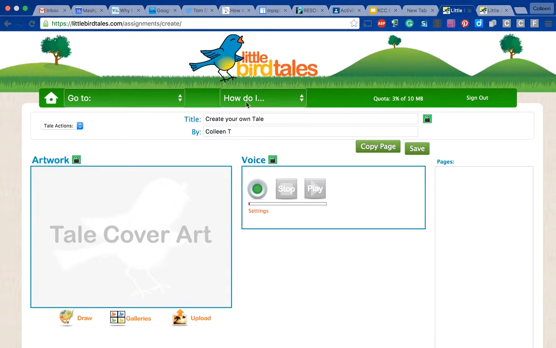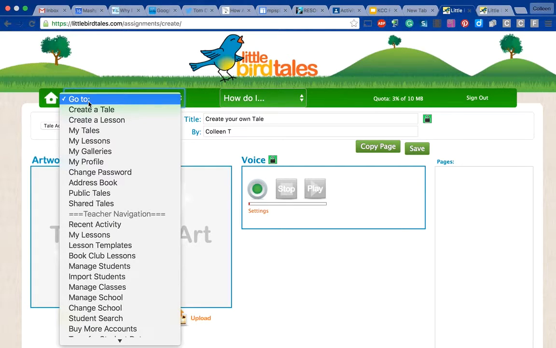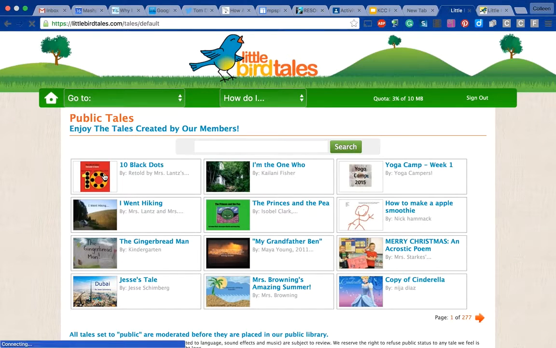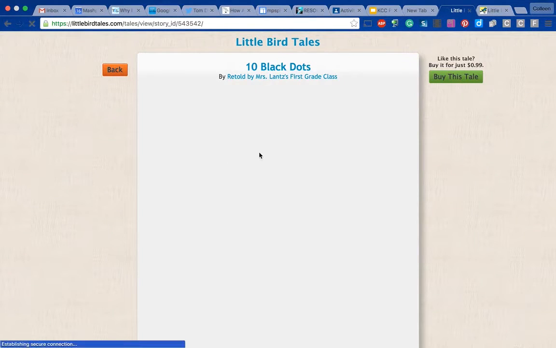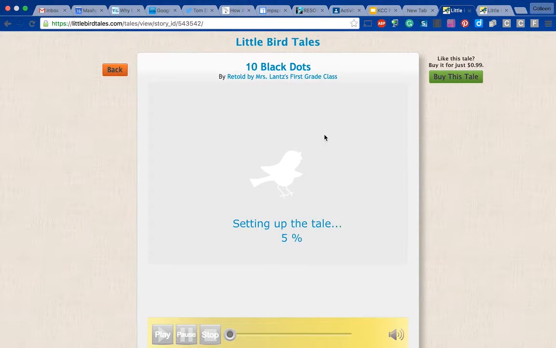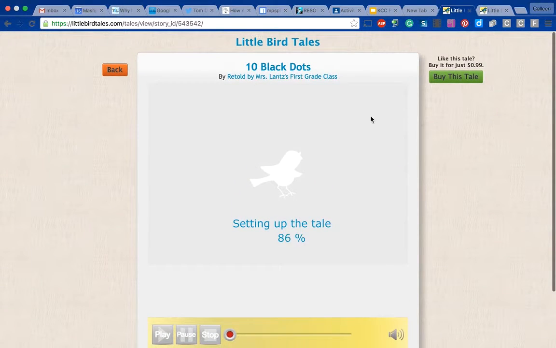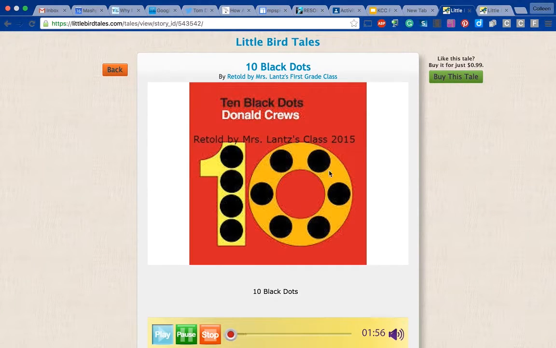So Little Bird Tales is just a great tool. So I want to just show you a couple of public tales so you can see some of them. 10 black dots. Let's see, play. Oops, setting it up. This is told by a first grade class.